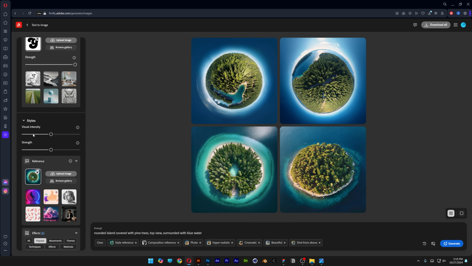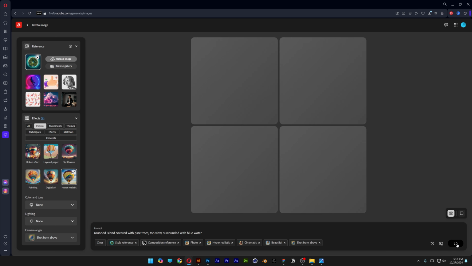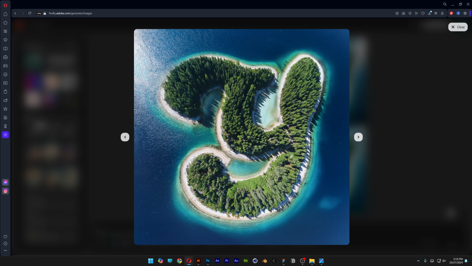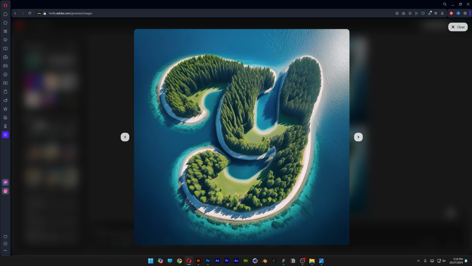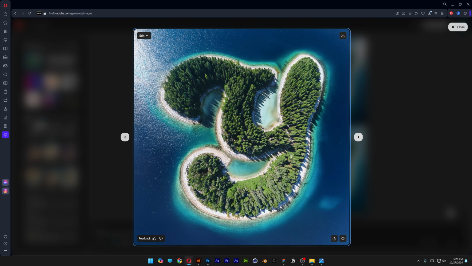and I'm gonna decrease the visual intensity and the strength to 0 right now. And pretty much these are the settings. Click on generate. And take a look at that. We got a pretty successful result from the second try. So yeah, this is pretty good. So you can see in these 4 images, it added exactly the elements that I wrote in.